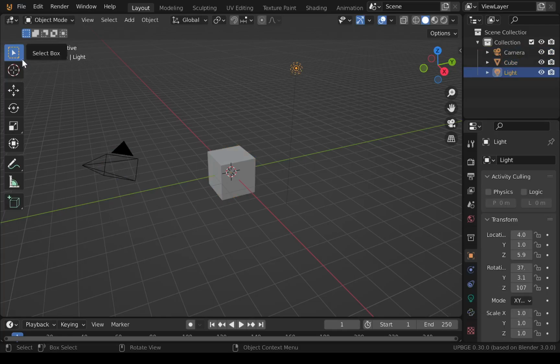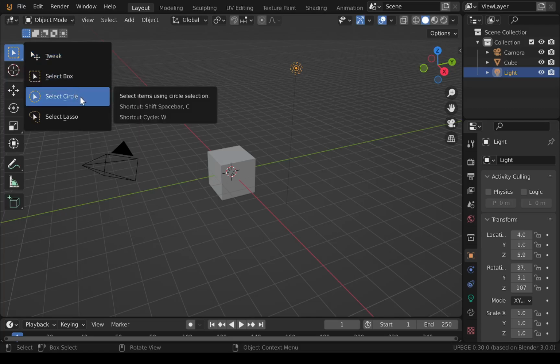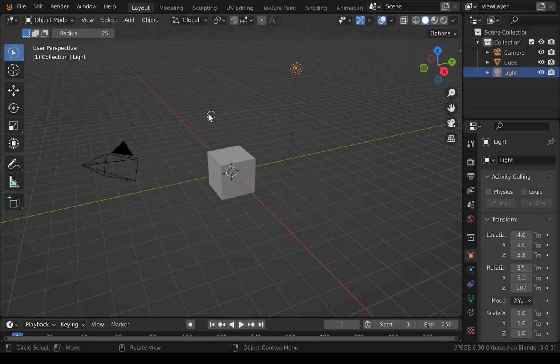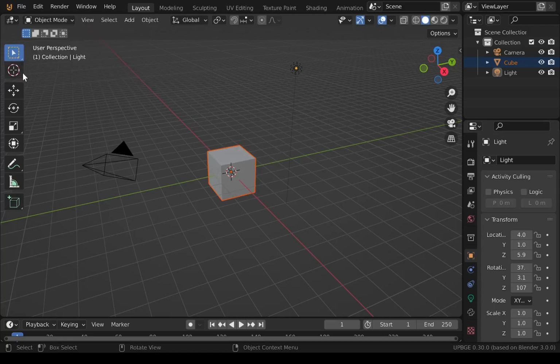You'll notice some of these tools have a little marker down here in the right hand corner. That indicates that you can click and hold on a tool to bring up a menu, and then you can select variations of that tool. For example, the Select Circle tool allows me to select all the objects within a circle, and I can change the size of that circle. I'll go back to the Select Box tool for now.